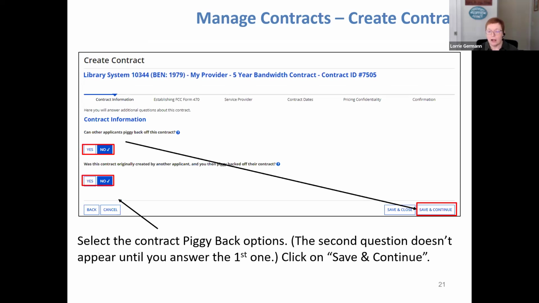Now it's asking about piggybacking contracts. When you first get to the screen, you're only going to see the one question, that very first question: can other applicants piggyback off of this contract? If OPLIN decided, okay, we're going to award a contract with one of the cell providers that all of our libraries can purchase off of, then you would answer yes here. Well, they're not doing that. It's up to you to contract on your own for those hotspots. So we're going to answer no, and that's the typical correct answer for most services.